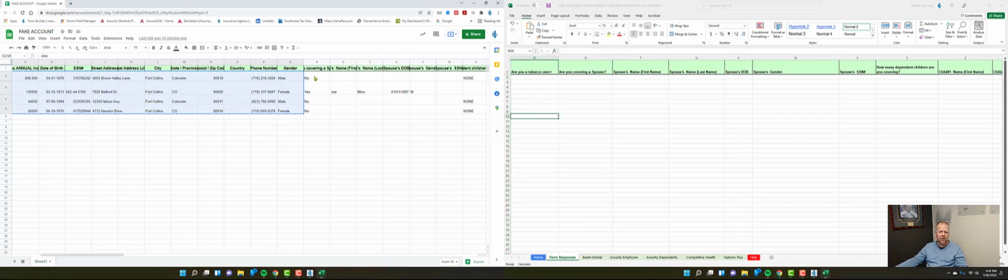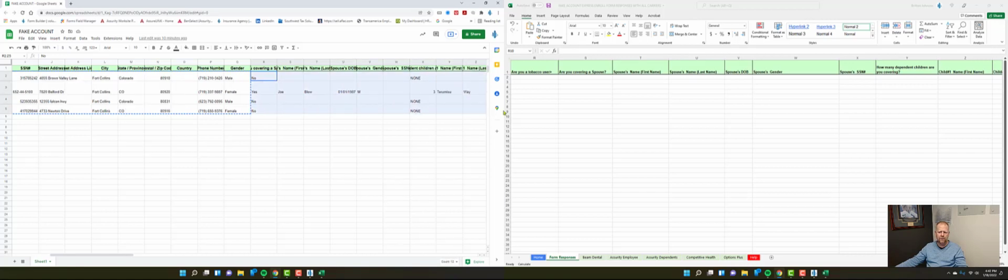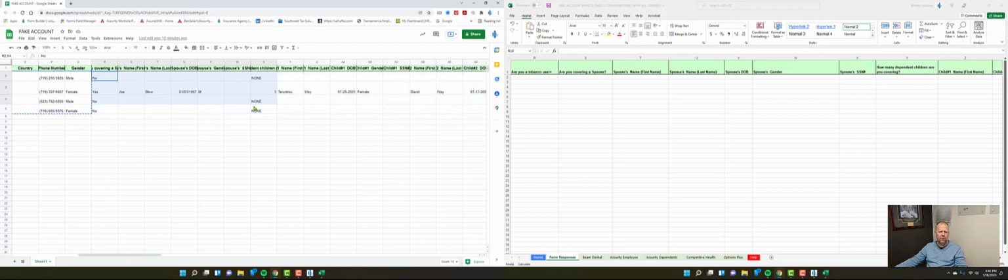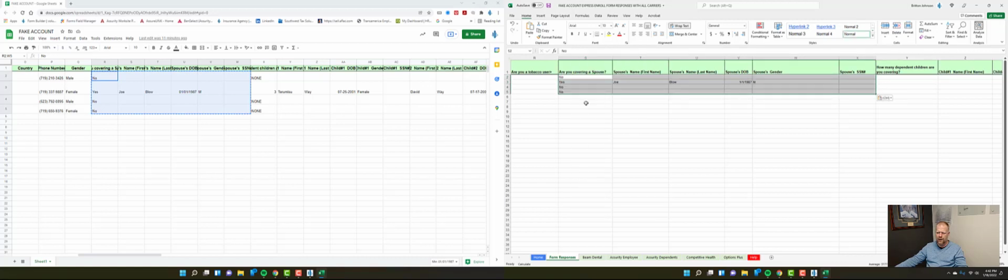What I'm going to do is start where it says, are you covering a spouse? I'm going to highlight, drag my mouse over, and go all the way to the spouse's social, all right? So I'm going to copy this area. I'm going to make sure everything lines up. And I'm going to paste. So that should line up.